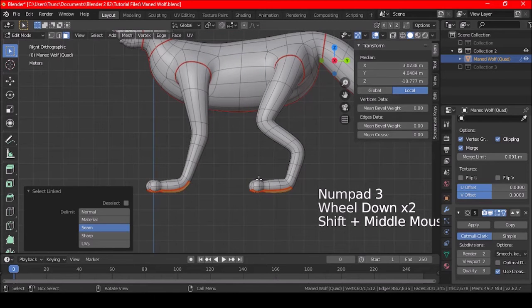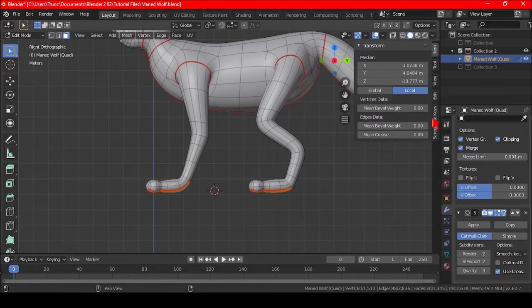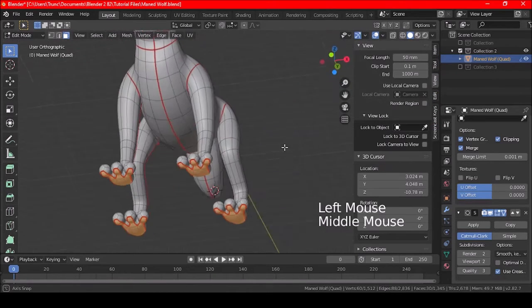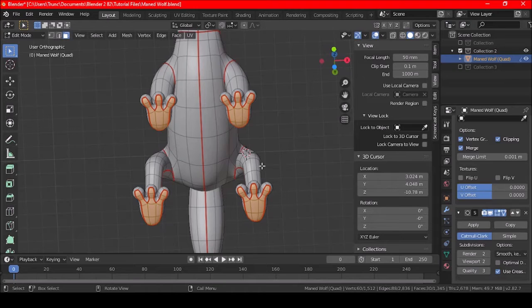I'm now going to press Shift S. Cursor is selected, and it puts where I want, except for one thing. If I go over here to 3D cursor, because of the mirror modifier, it doesn't register the two halves. It only does the one. It puts it right there, and I don't want that.